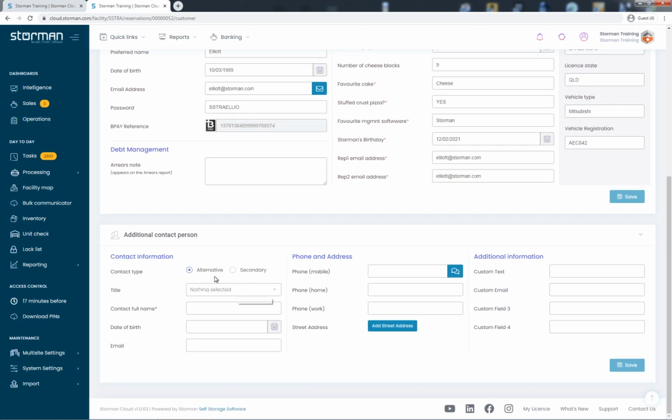Now if we scroll down, we can either enter the alternate contact person for Elliot, or if Elliot is sharing the space with someone, we can enter the details of the secondary customer. Fill in any of these details you need, and click Save.